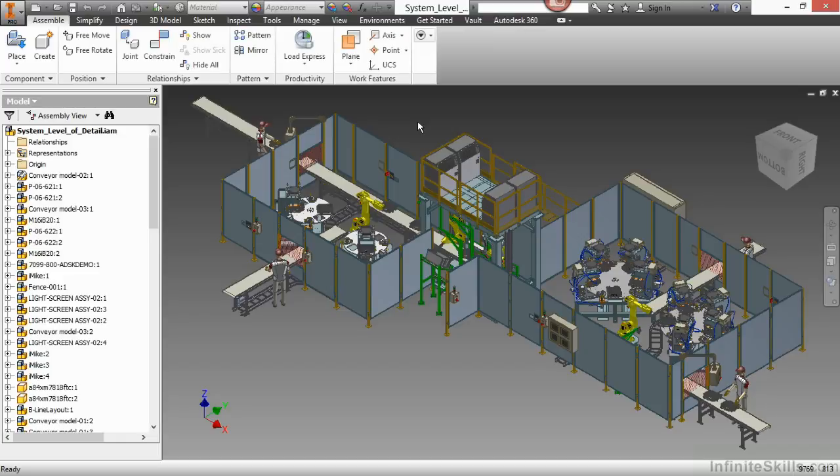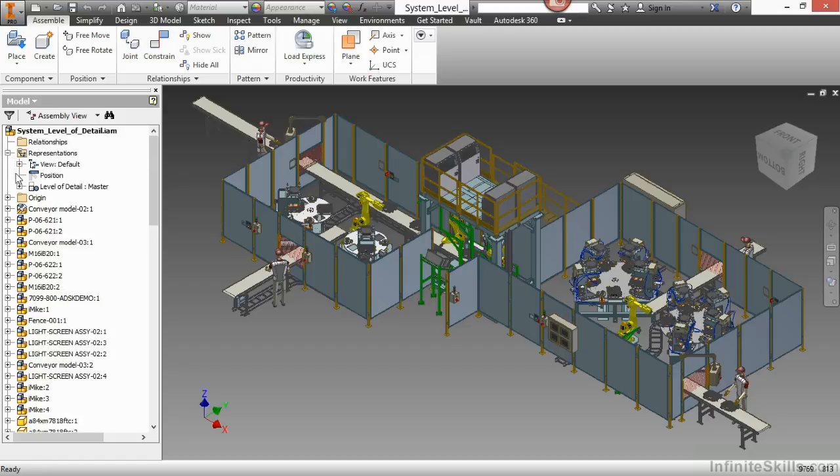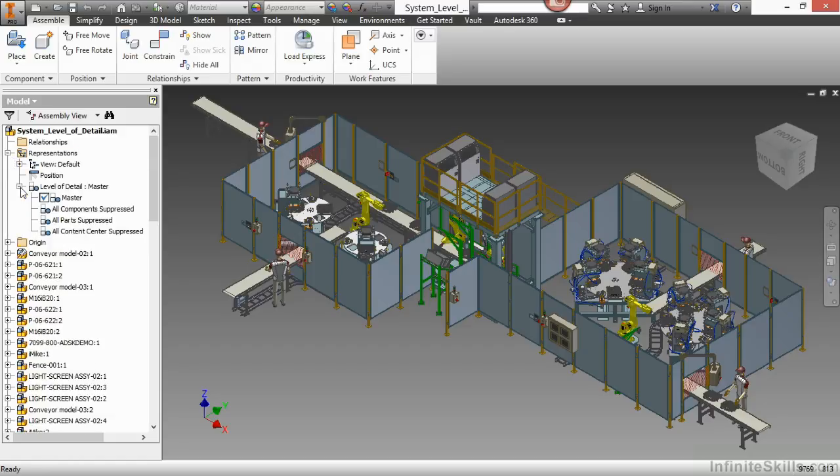So now that we have our fully loaded assembly, if I go back over to Representations and expand Level of Detail again, let's talk about these other 3 system-defined levels of detail. The second one in this list is All Components Suppressed. What this essentially means is all of our subassemblies and their parts are all suppressed and unloaded from memory.